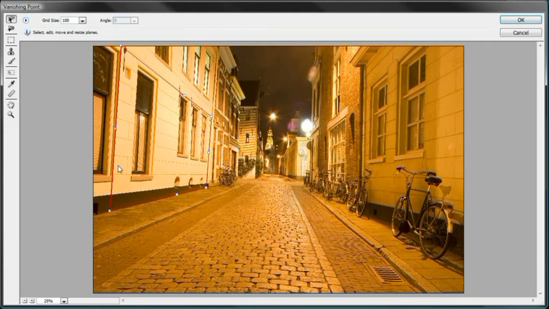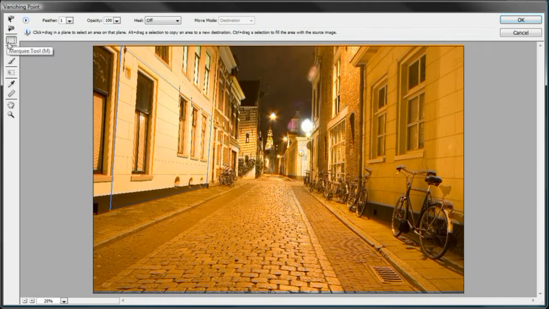Okay, so we've told Vanishing Point where the perspective plane is on this image, because Vanishing Point can't see the photo. You have to really tell Vanishing Point where it is. But now that we have this, we can do a whole bunch of things inside this grid area. I'm going to select the Marquee tool. Let me go ahead and just give you a really basic example on how Vanishing Point works.